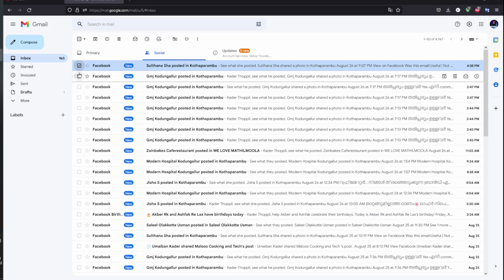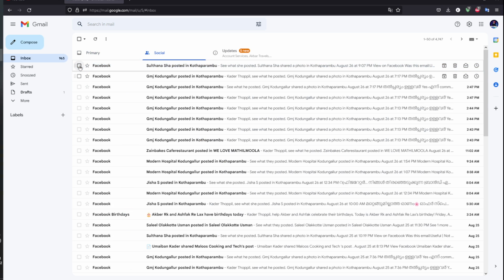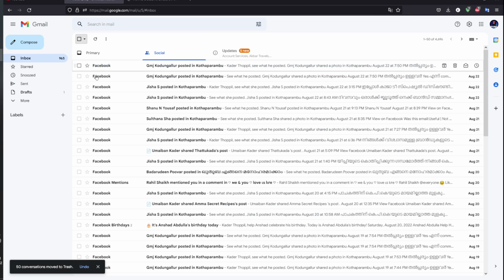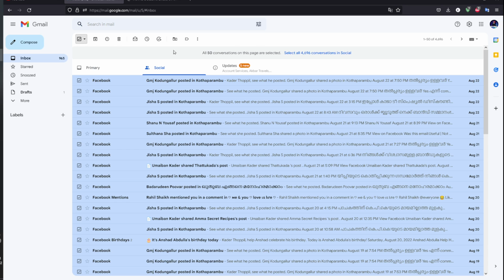I'm going to select one message and then I'm going to unselect it or select it. After selecting it, I'm going to go to the right corner right here and I'm going to find something. Keep a note that this is the new Gmail and it's a bit different from the old one. So as I said, choose one Gmail, click right here, select all, and then as you can see, all 15 conversations on this page are selected.